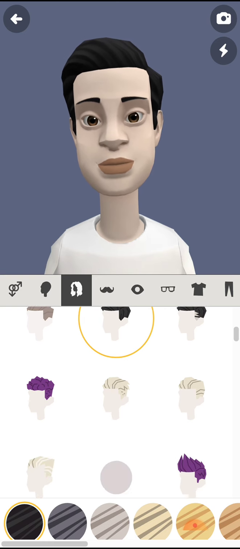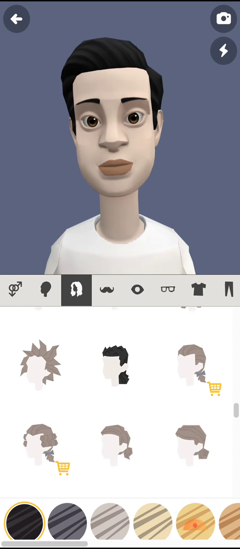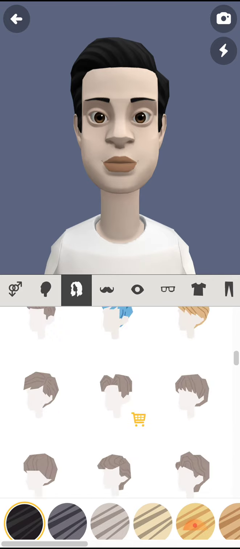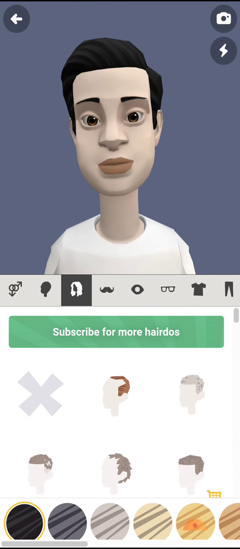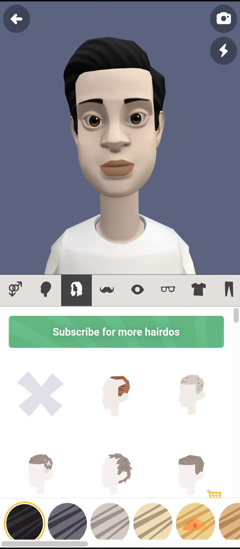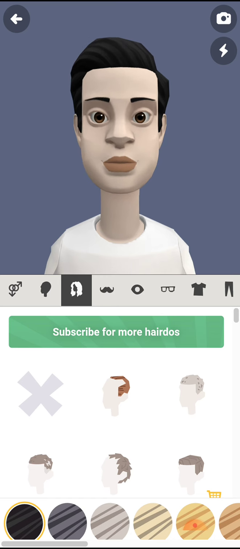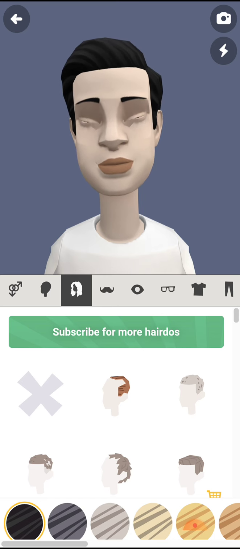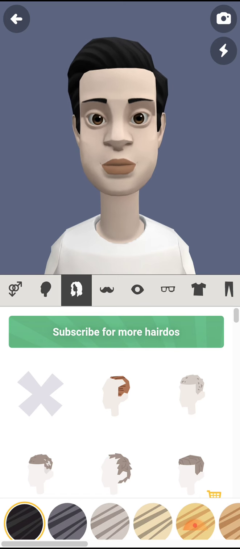Now the next one, these are various other hairstyles you can use, but I'm okay with this. You can see it even says subscribe for more hairdos, but I don't need more. This is okay for the purpose of this demonstration we are going through.